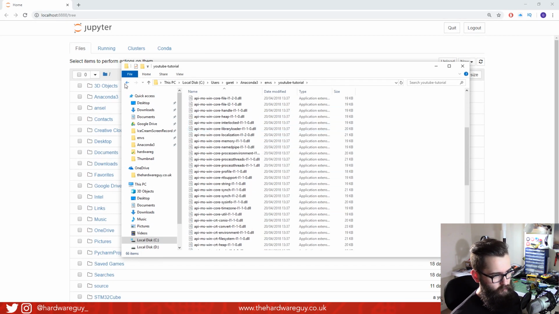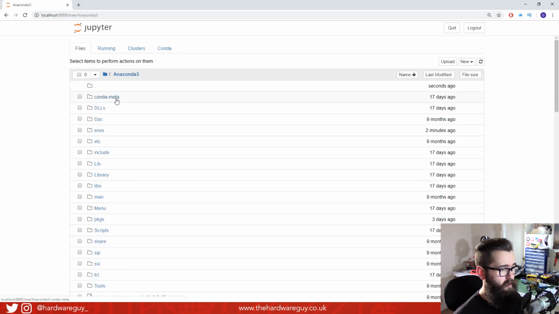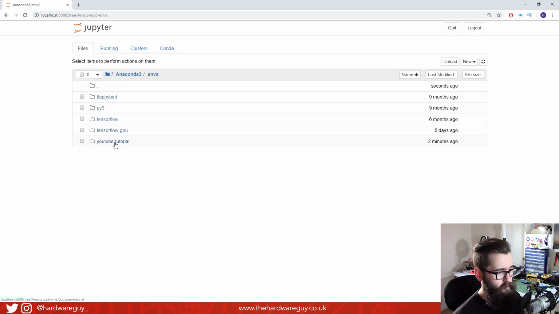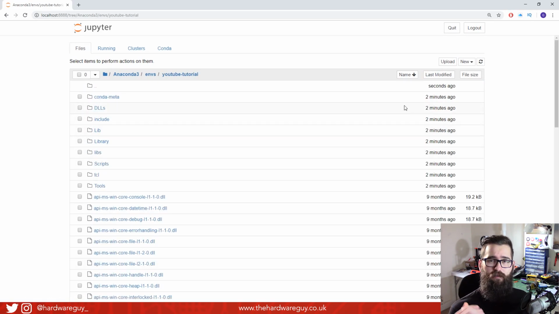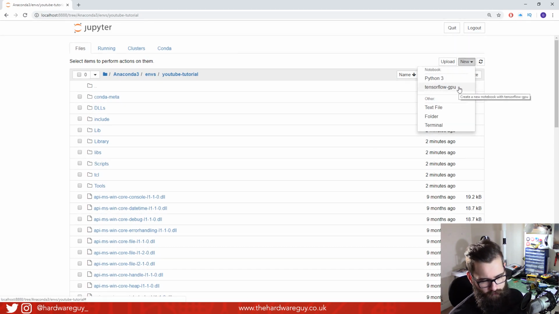So basically in Jupyter Notebook, this is the same directory, so you want to click Anaconda 3, Envs, and YouTube tutorial. If I click New up in the top right, you can see we've only got two kernels available, Python 3 and TensorFlow GPU. Now that's not good, because if I want to create a new Jupyter Notebook in this environment, it'll create it in this environment, but it'll actually use the kernel of another environment. So it's better to have a kernel for each environment. I'm going to show you how to add a kernel here so you can use it in the future.